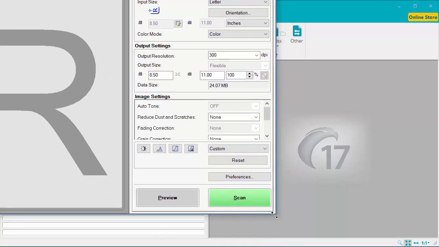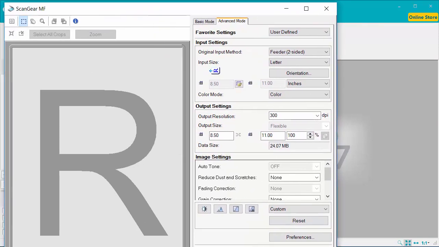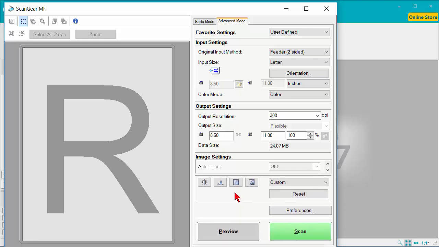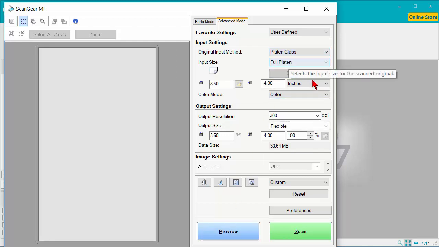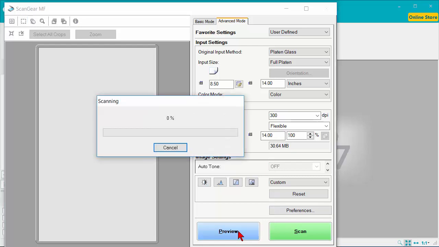So we're using the Canon user interface. Let me drag this into the screen. And there are some advantages to this. Tell it to use the glass. That's fine. And then we'll click on preview. Wait for it to scan through over the Wi-Fi connection.